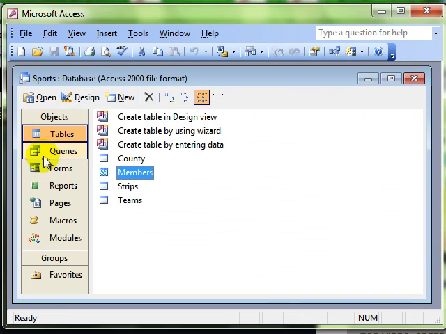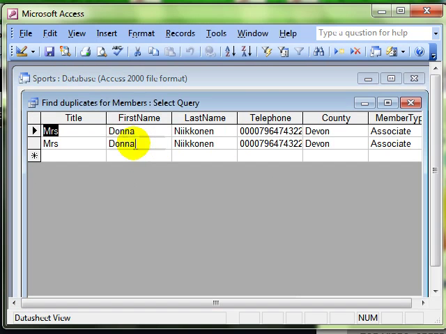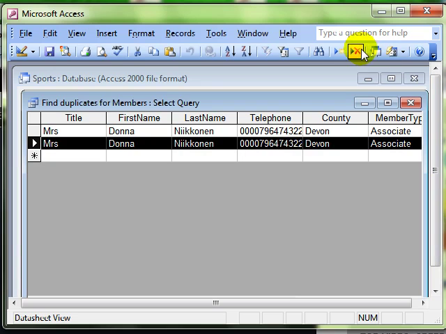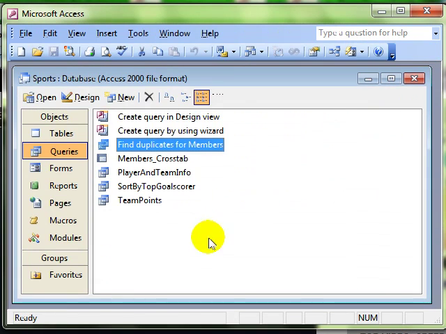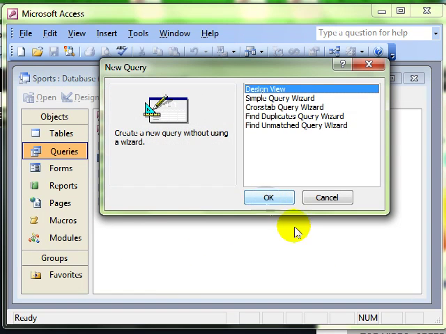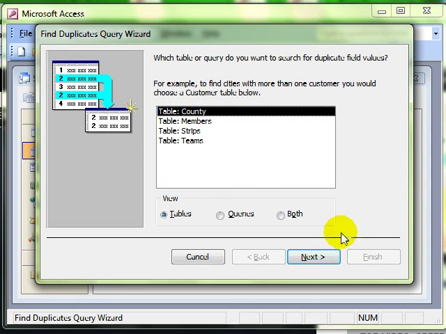So we'll go back to our query, double click it to run it, and it's picking up that duplicate. And we can delete it from there as well. So that's a query to find your duplicates. Use the wizard, choose find duplicates, and just work your way through the query.